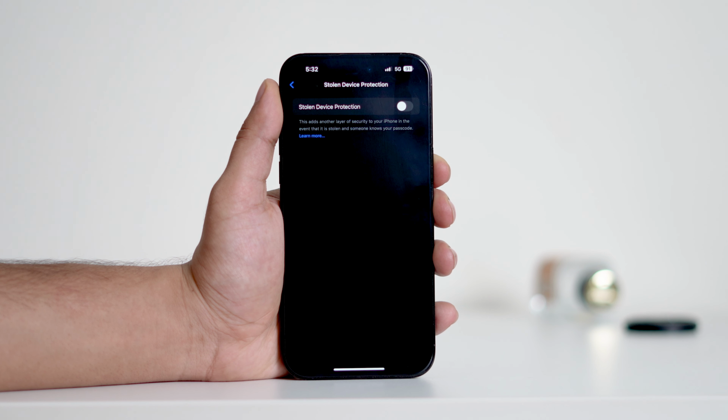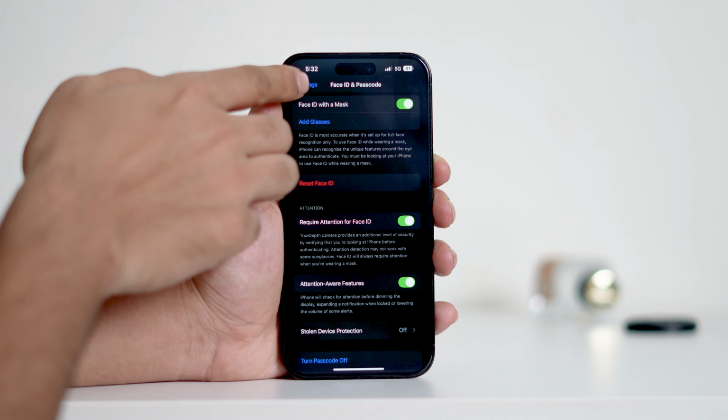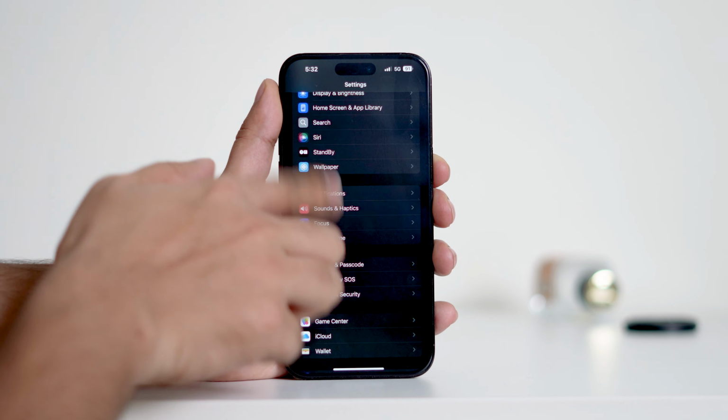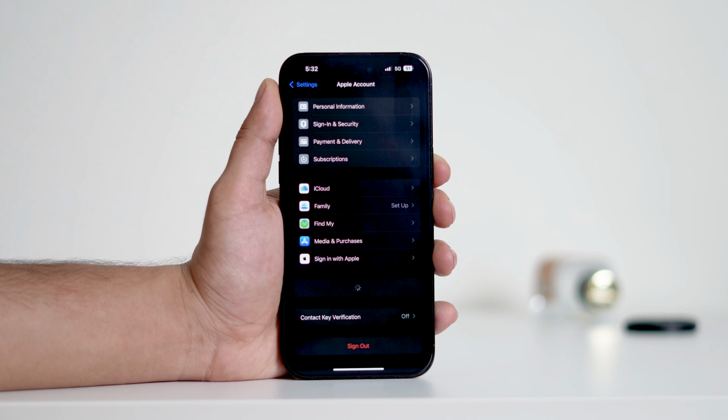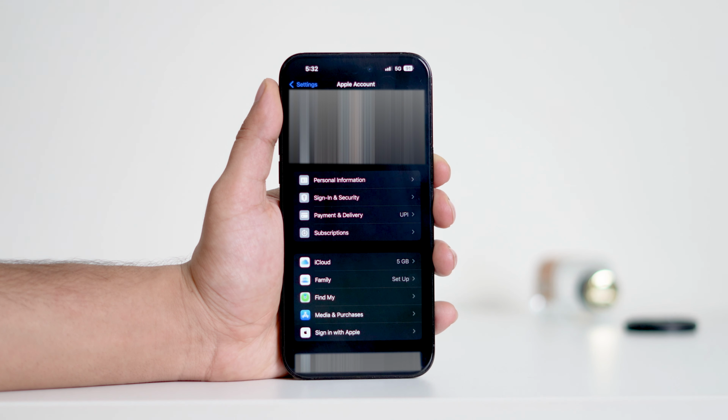Initially, you'll have a security delay of an hour, so you have to come here again after an hour to turn this off. Once turned off, go back and swipe all the way to the top of the settings. And tap on your iCloud account. Then navigate to Sign In and Security.